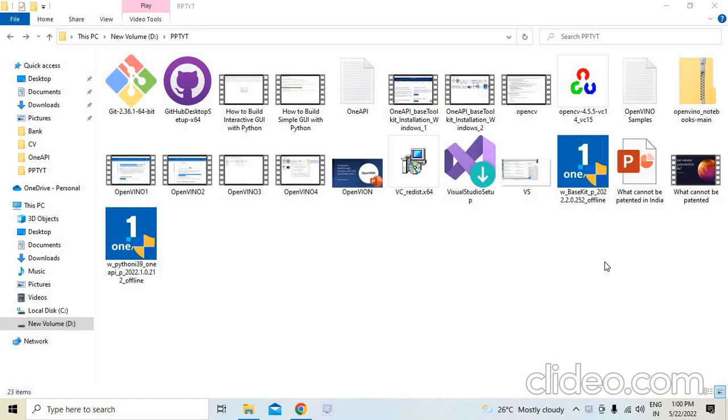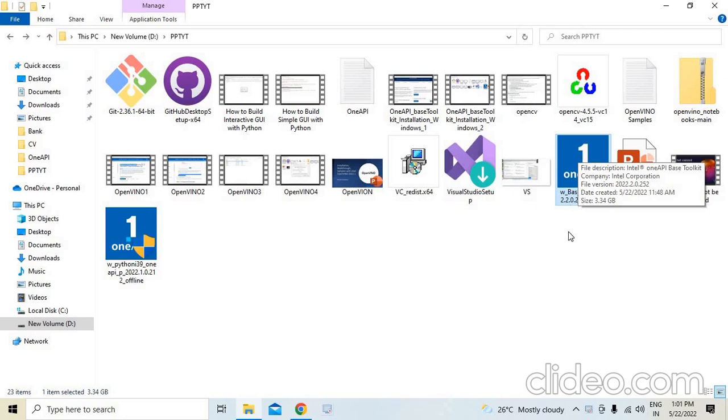Hello friends, we are now going to install the oneAPI base toolkit. I have downloaded the installer and this is available in front of you. You can see that. Can I go ahead and install that? No, there are a couple of prerequisites that you need to definitely meet before you try to even install oneAPI. The first one is to install the Visual Studio.